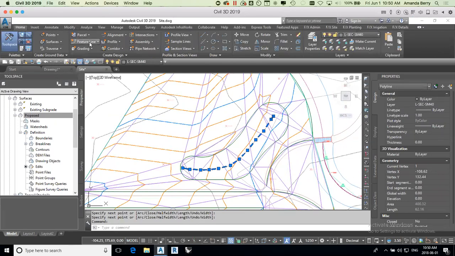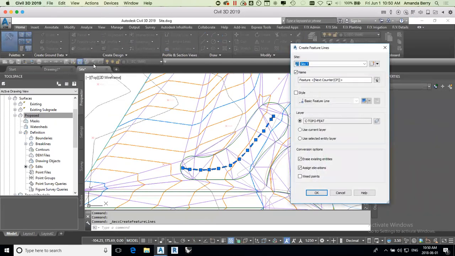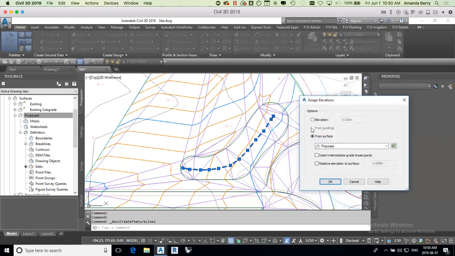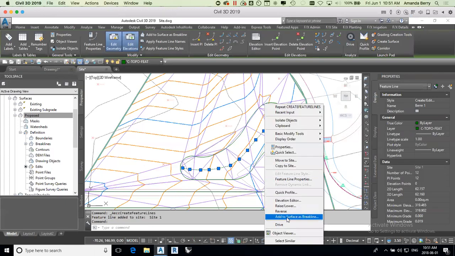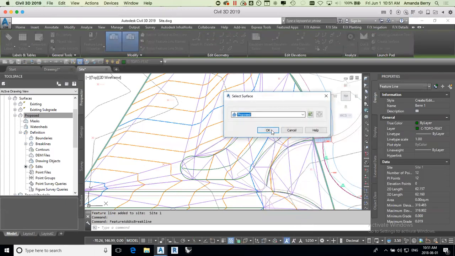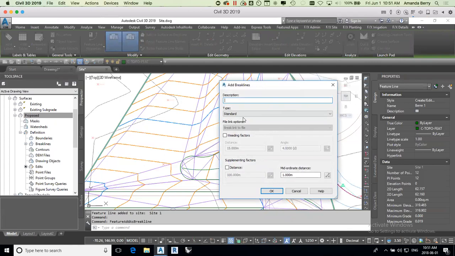We're going to go to the home ribbon. We're going to go feature line, create from objects. I'm going to do a bad thing and not name that one. No, I'm not. I'm too OCD for that. Berm. Erase existing entities, yes. From surface, yes. From proposed. Okay. Grab that, add it to the surface, add it to proposed, yes. Berm.